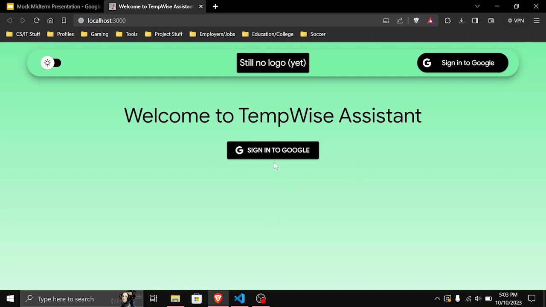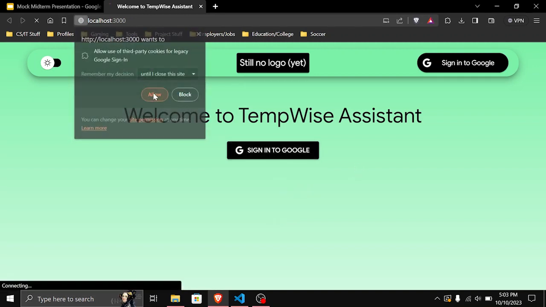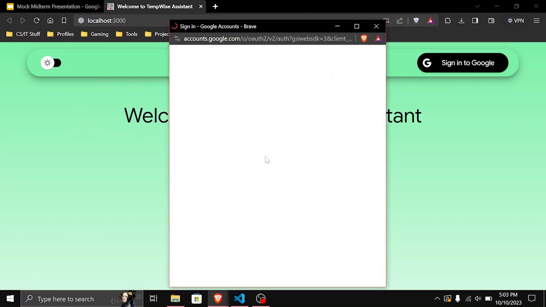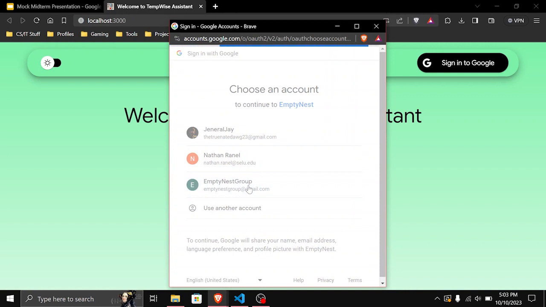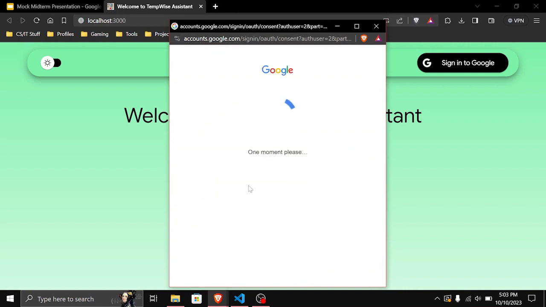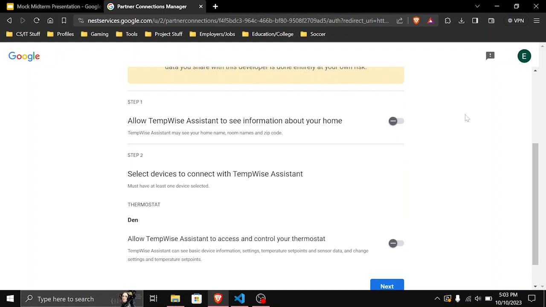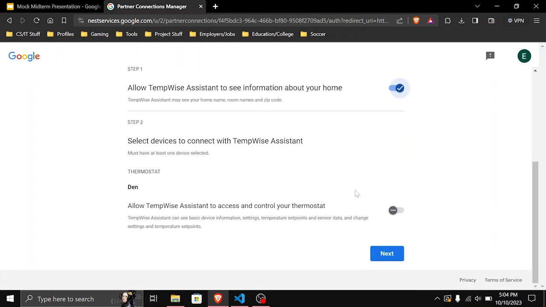All right, so this is our web application so far. First thing I'm going to do is sign into Google. And then with this same Google account that I've just signed in with, I'm going to also sign into Nest Services. This is the page where the user would set the permissions, which would allow TempWise Assistant to see information about any Nest thermostats associated with this account.